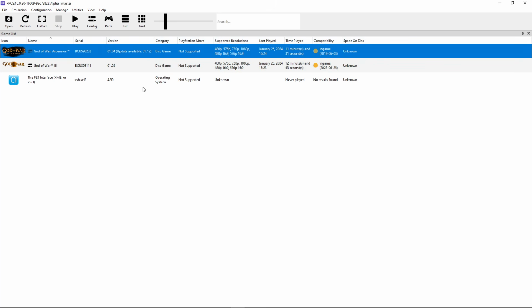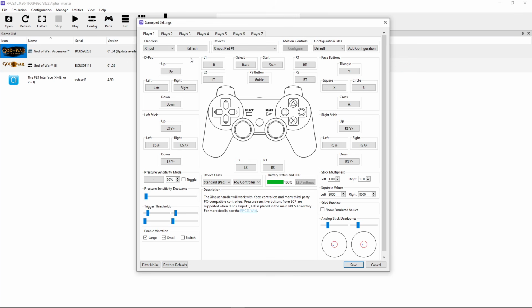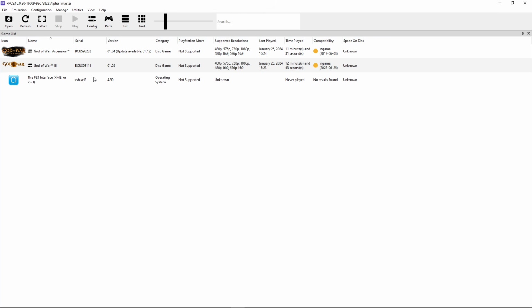And lastly, we have to configure the controller. So click here on pads, and if you already have your controller plugged in, it's going to show up right here which one you're using. If you don't have it, go ahead and plug it in. In my case, I'm using an Xbox controller, so I just have to click here on XInput, and it's already going to do the auto mapping for me for all the buttons. And there we go, you can start playing the games.